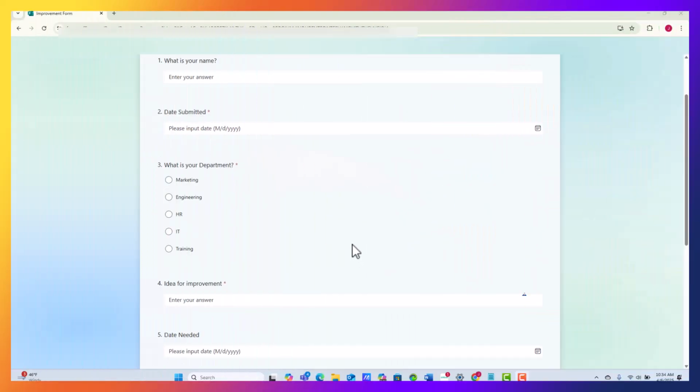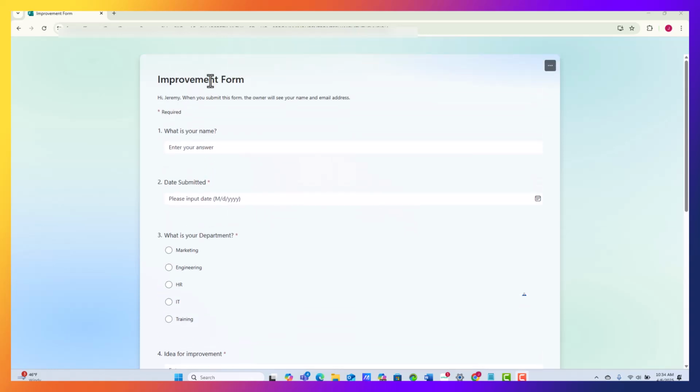Today, we're going to talk about SharePoint, Microsoft Forms, dates, and arrays. All great stuff. Let's get started. To start with, we're going to have a form, and this form is just a simple improvement form.